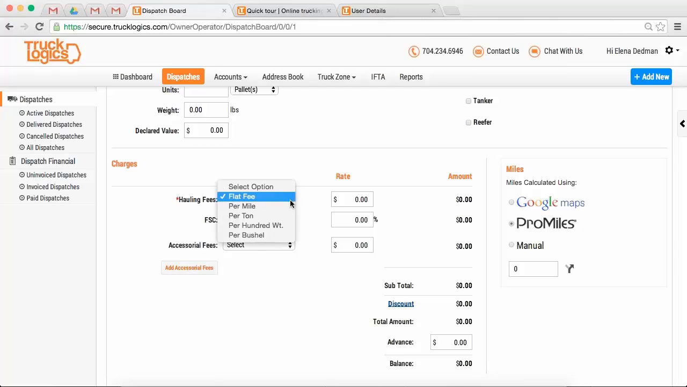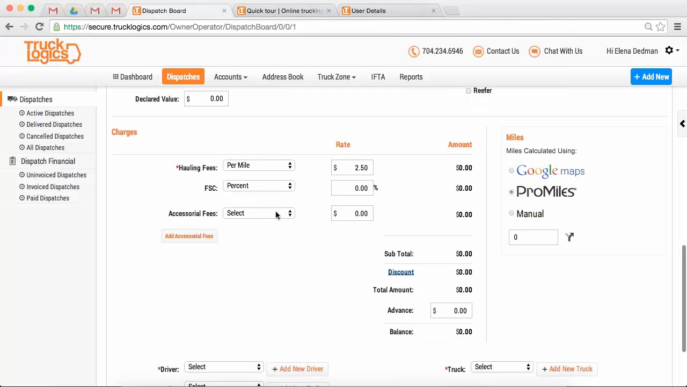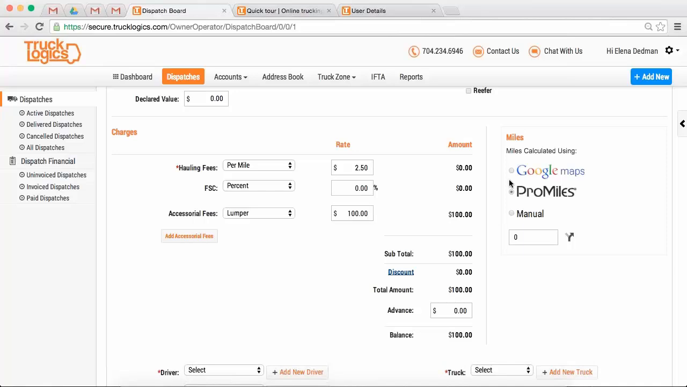So again, you can use a flat fee per mile, per ton, per hundredweight, or per bushel. So most common is per mile. Let's say for this situation, 2.5 per mile. You can add your fuel fees, accessorial fees. You can add your own if needed. Let's say storage or parking.